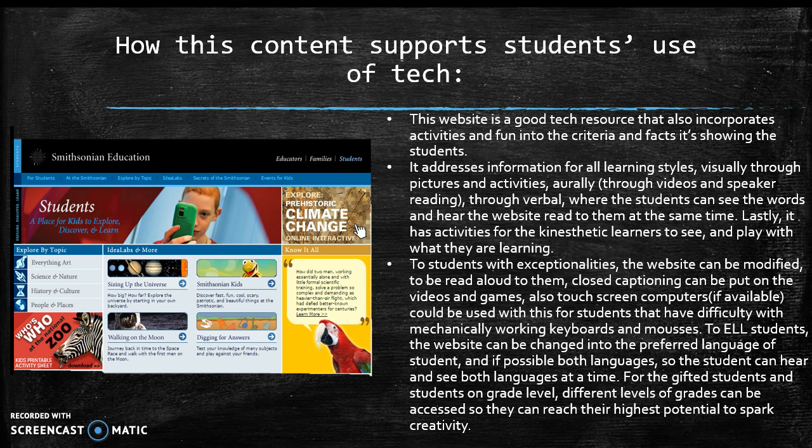And for our gifted students and then our students that are just on grade level, this website's actually incorporated to go from pre-K to 12. So they can choose what grade level they feel comfortable at, or if they want to go a step above and reach some potentials, spark some creativity, get their minds going. This is a good website for that, and it also incorporates things you're doing in the classroom, lets them have a little fun when doing so.